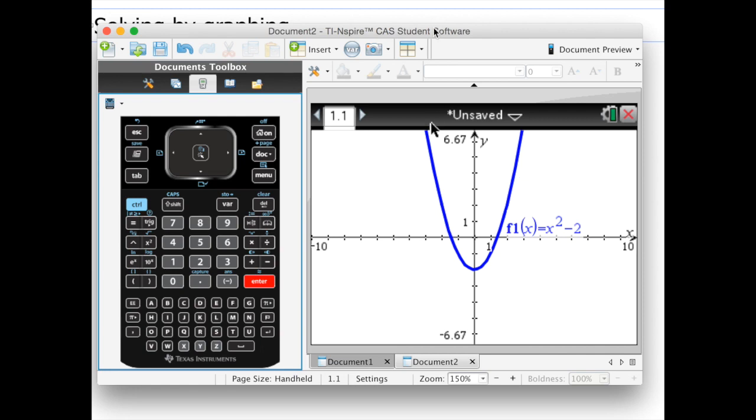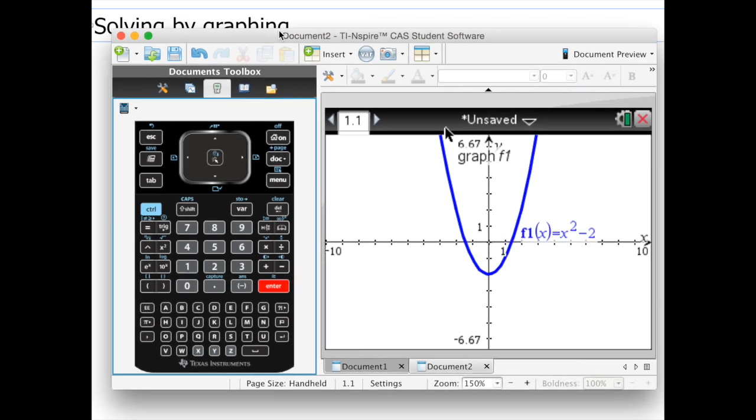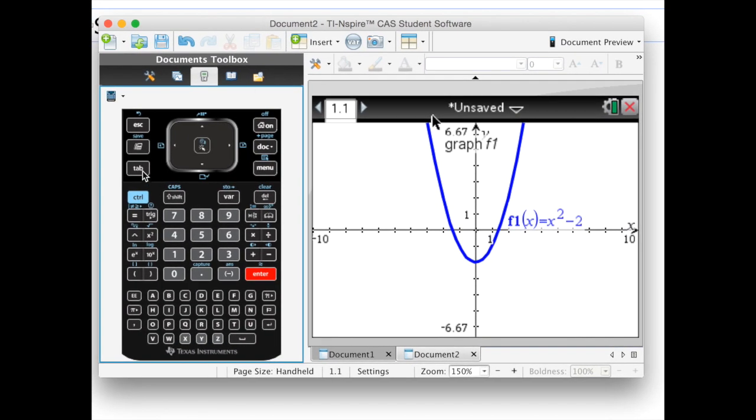This is a parabola. Then the second one is y equals 2x plus 1. So to get my second one, all I'm going to do is hit tab again. This time I'll hit 2x plus 1. Hit enter. Well, here we go.